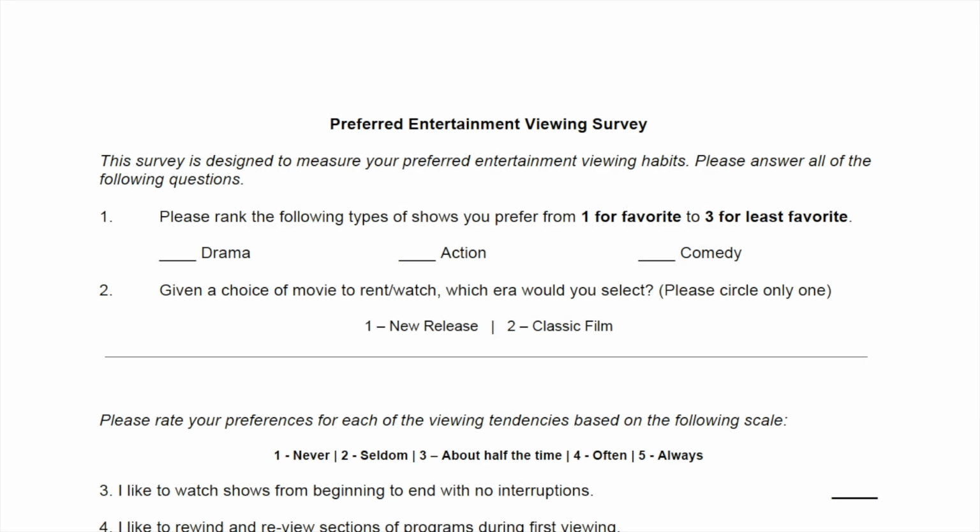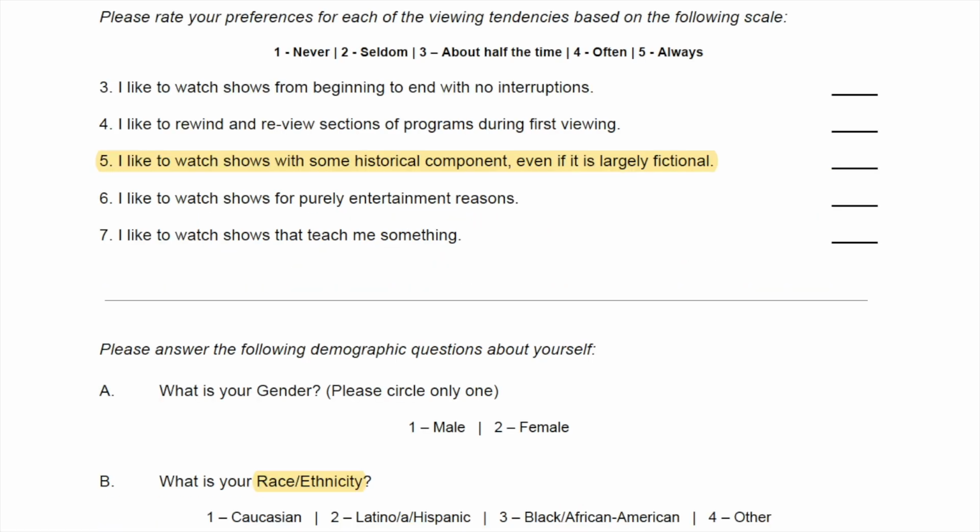In looking at the preferred entertainment viewing survey, demographic question B is categorical with more than two nominal values. Any one of the scale questions, 3 through 7, would be appropriate for the continuous variable for our demonstration. For this demonstration, we will use question 5.